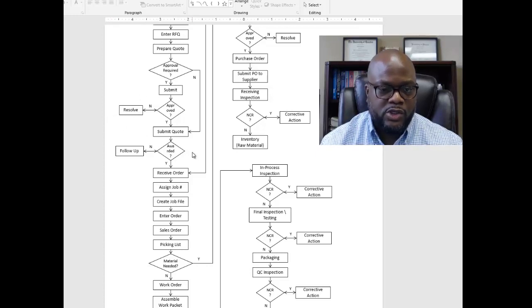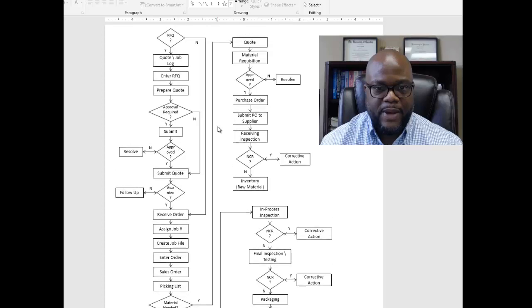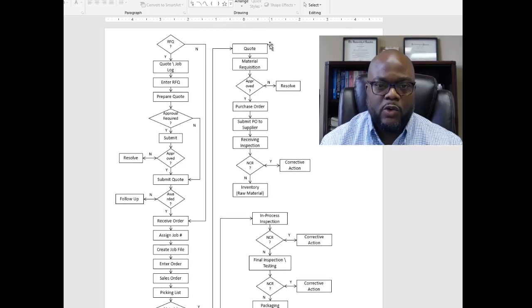Now, maybe the quote is awarded. If it's yes, we continue on. If it's no, we follow up until we win the quote. Now, we may receive the order, and then we need to give it a job number, create a job file, enter the order, create a sales order, create a picking list. Maybe we need to purchase some things. So if that answer is yes, we come over here and go to the yes path, and we are going to get quotes from our vendors. We're going to do a material requisition. If it's approved, we're going to purchase it.